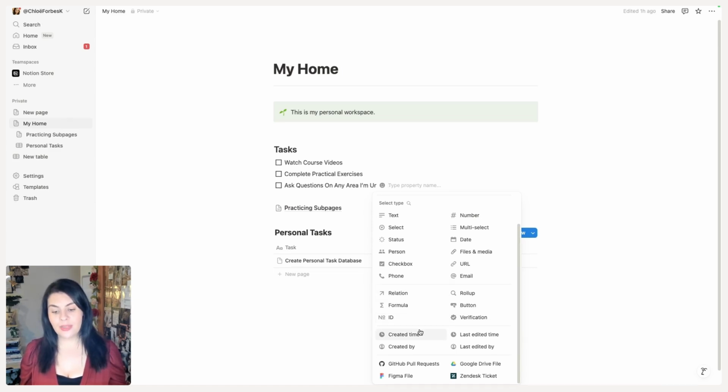And then every database has the option of adding a created time, last edited time, created by, and last edited by. These are always built into the database, so every time you add them, it's going to automatically populate with those timestamps or who created and last edited the database. And then at the bottom here, we have some external connections to tools that we often use. Again, integrating that flow of information into one place.